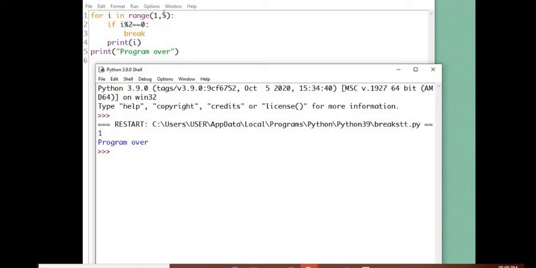And after that, the control goes to the for statement. Now I gets incremented to 2. Now again it comes into the loop. If 2 mod 2 equal to 0. Yes, 2 divided by 2, the remainder is 0. So it executes the break statement. The control comes out of the loop and prints program over. That's what you see here. The output is number 1 and program over.